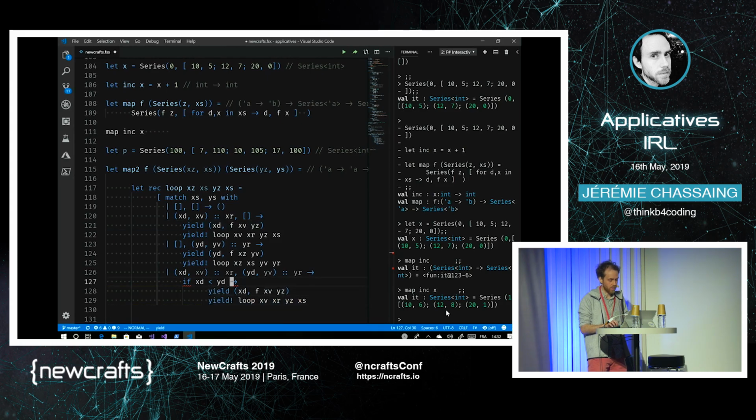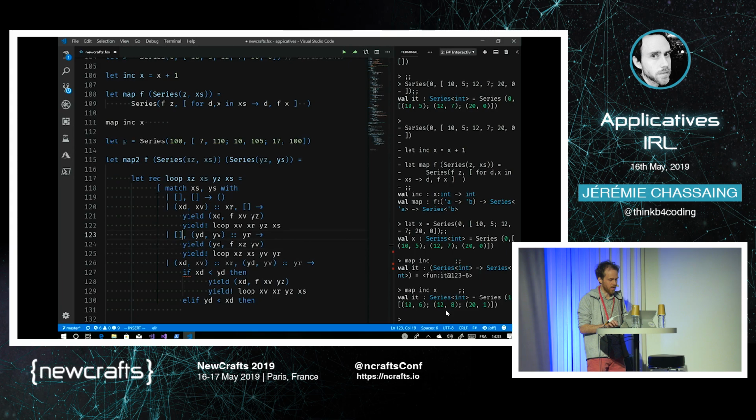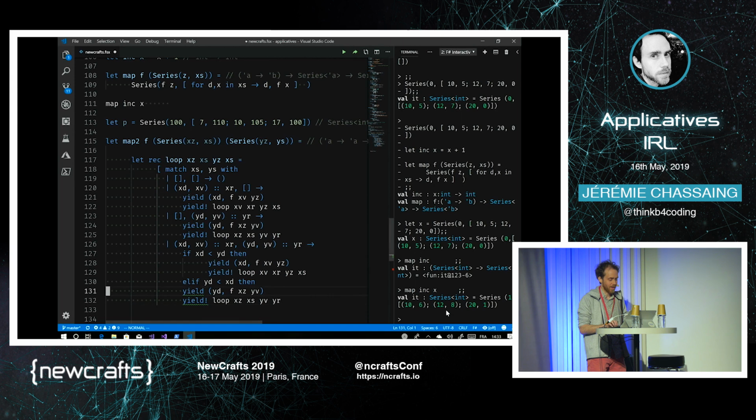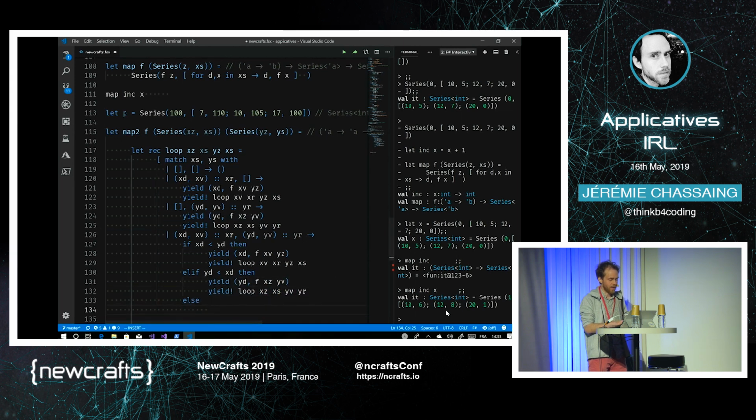Here is a then. And there is a case where the y is before the x. In this case, this is exactly the same case as here. I want to show you how painful this code is, OK? This is intended. And the last case is when both change at the same time.